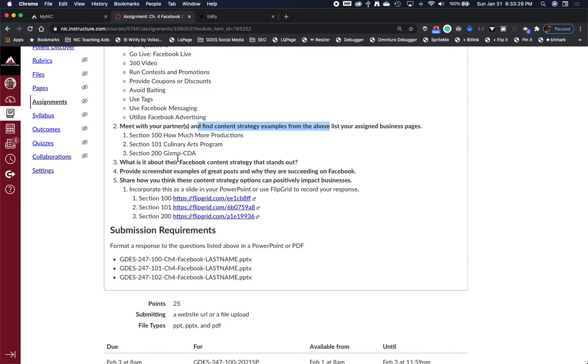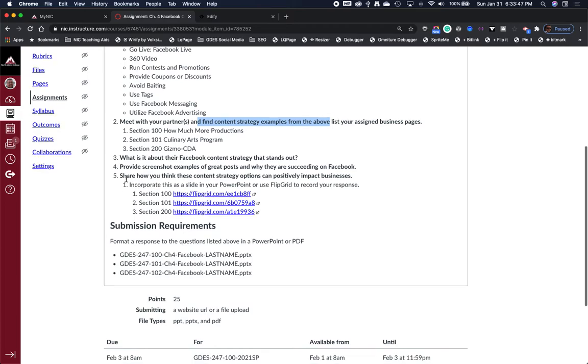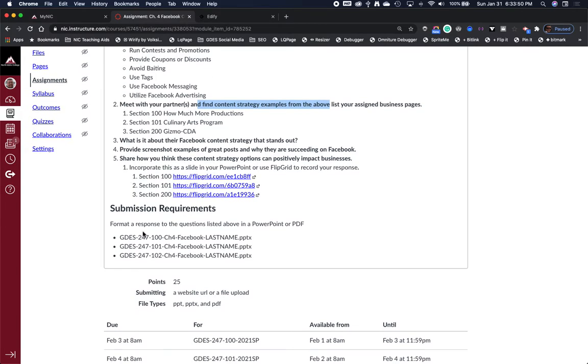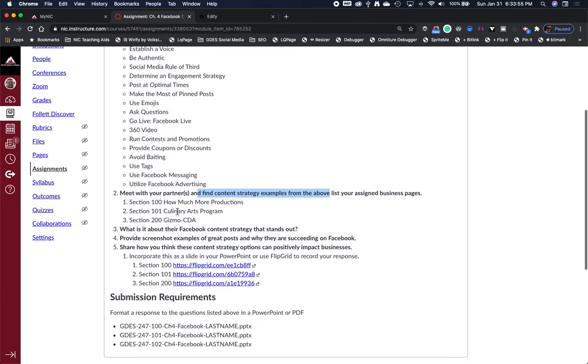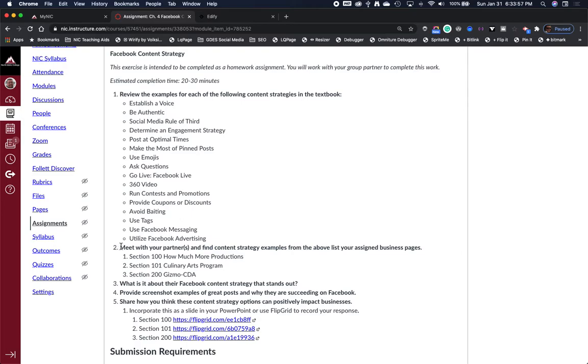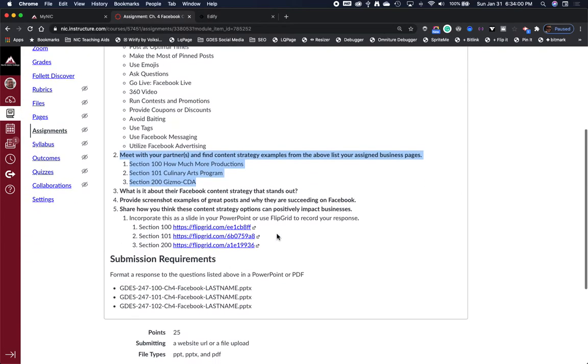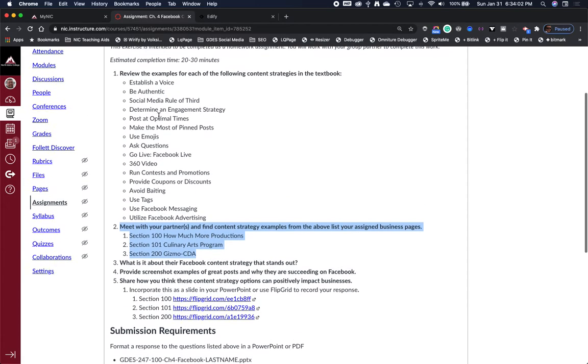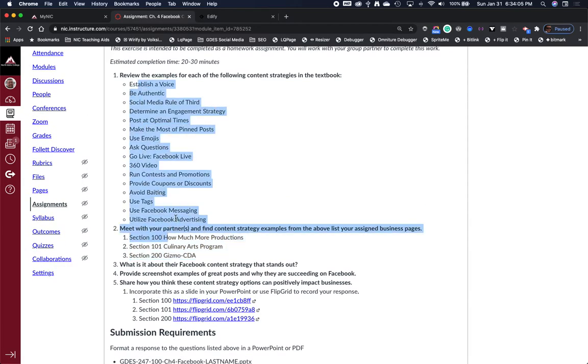Submit some screenshots or gather some screenshots of their successful posts, and then share how you think these content strategy options are impacting their groups or businesses. So you're going to create a PowerPoint out of this and also a Flipgrid. So I'll leave it up to you how you all want to divide up that series of responsibilities. Again, this is a group project because it may take you a little bit of time to find examples that match some of the strategies that we're talking about.